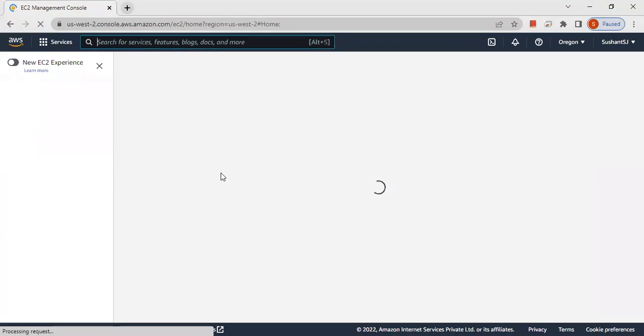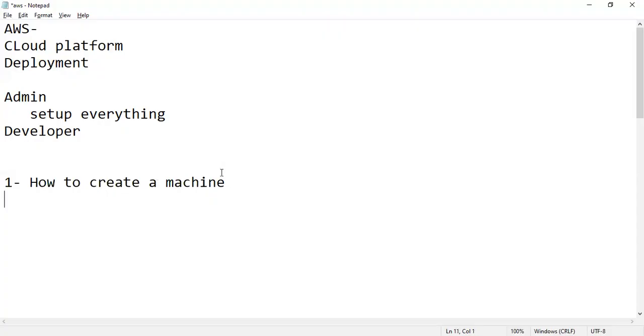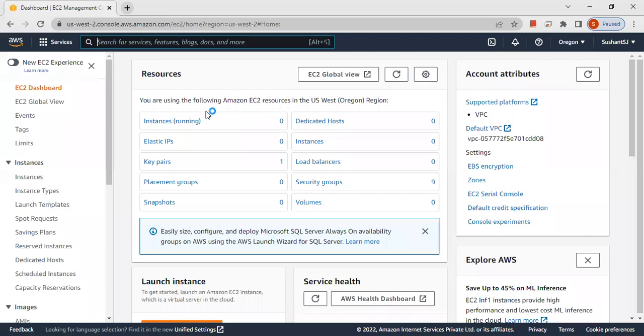So what type of virtual machines can we create? Virtual machines we can create that are Windows based, Linux based, Ubuntu based, any operating system, whatever comes to your mind, is supported by AWS. So we can check. See, this is the EC2 dashboard, where we have instances running 0, Elastic IP 0, key pair, I already have one key pair, placement group, snapshot, dedicated host, instance, load balancer, security group, and all. We are going to discuss these topics step by step. So let me click on instance.